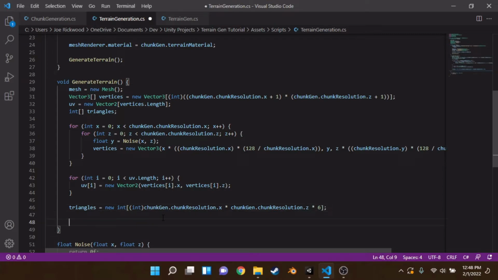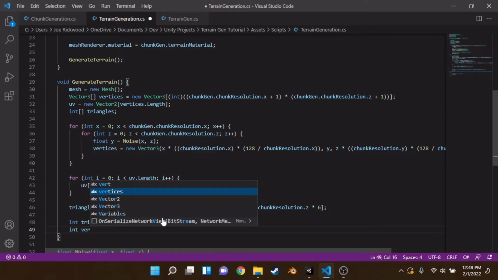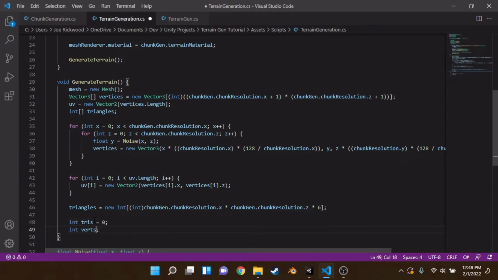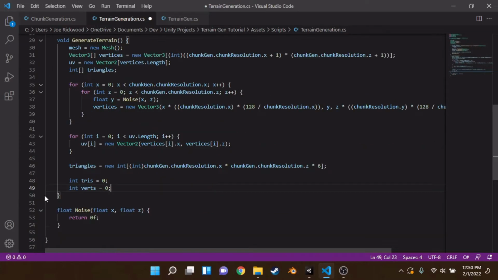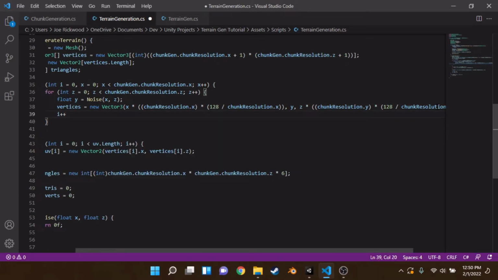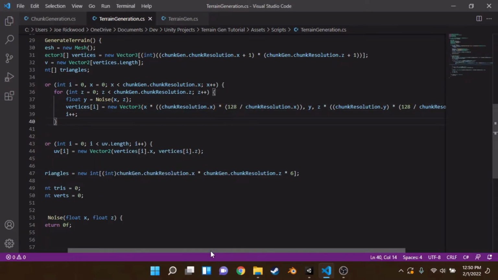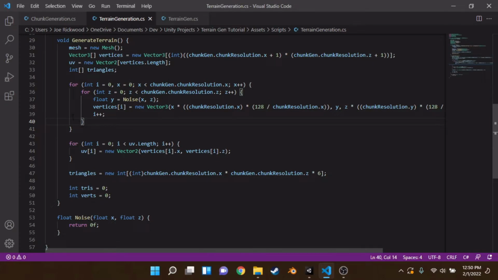We're also going to be making an integer called tries and an integer called verts, and we're going to be setting these equal to 0. Before we move any further, I've actually missed something critical up here. We could go int i is equal to 0, and x is equal to 0. Then up here we need to go i++, and instead of vertices, it's vertices of i. Sorry, I missed that. If you're watching this again, remember, go back to 35 to 40 to redo that.